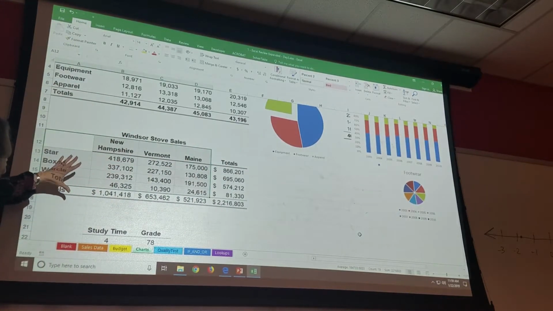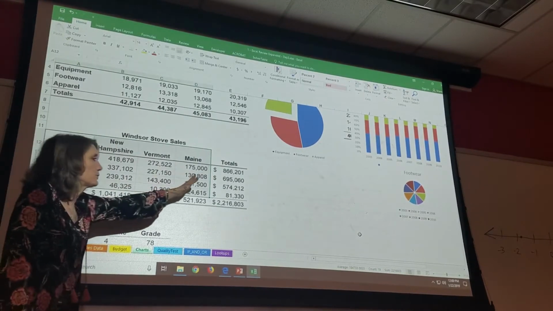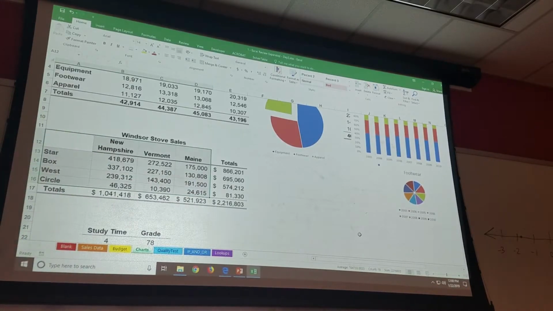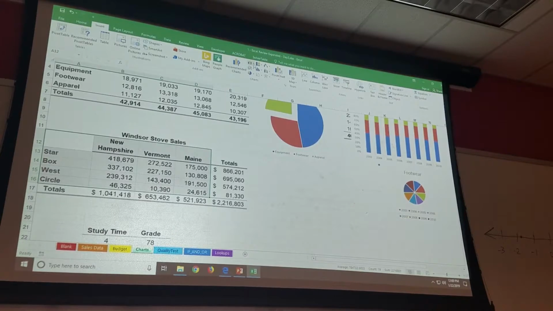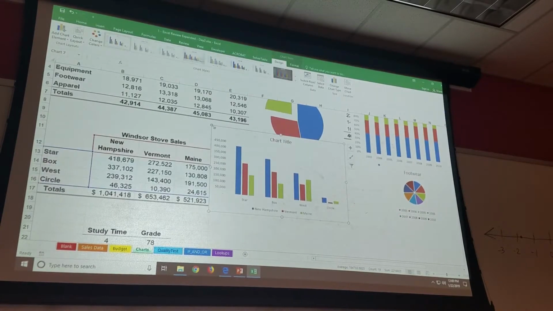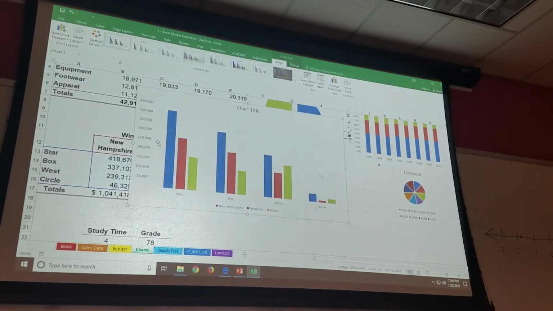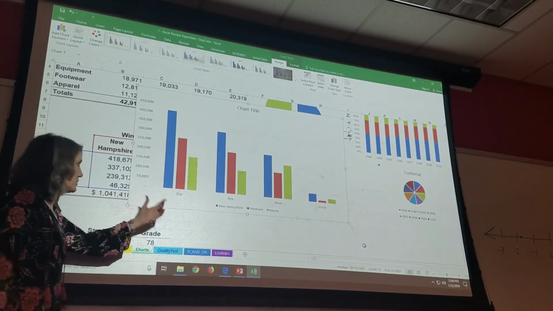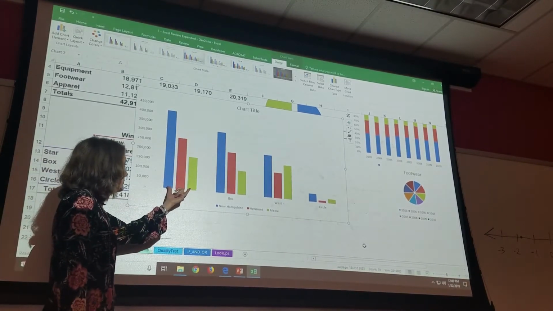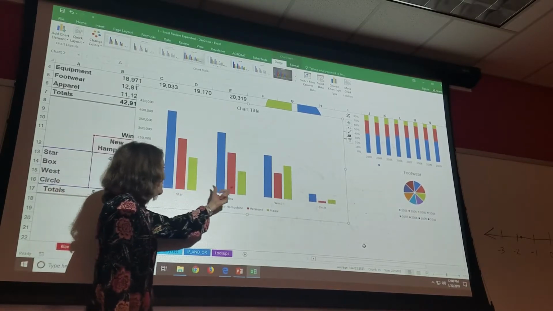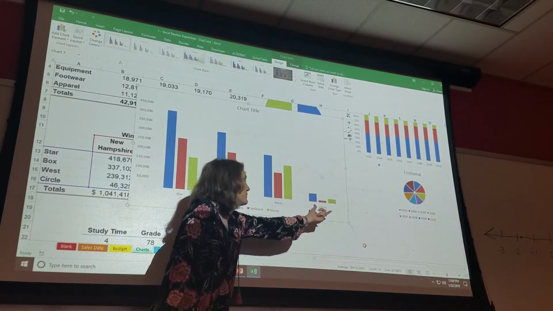But in this one, we sell Windsor stoves. We sell 4 different types of stoves in 3 different states. Okay, so we sell these. If I go to just real quickly insert a column chart here, by default, this is just what Excel did, just quickly on its own, it decided to cluster the 3 states within each type of stove.